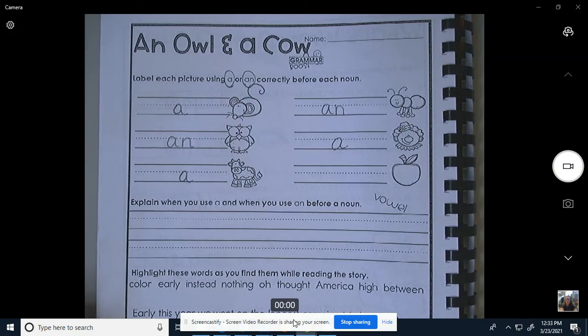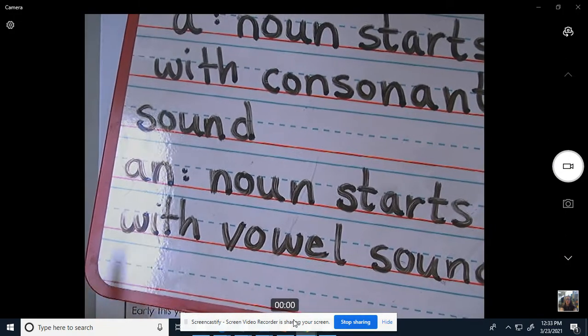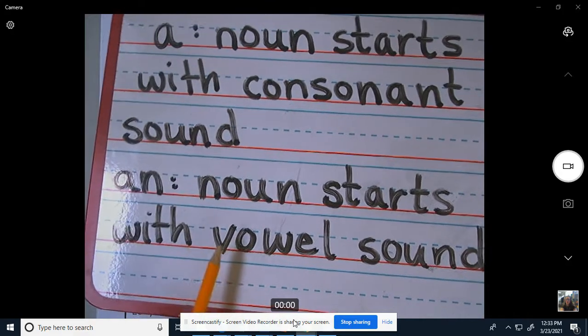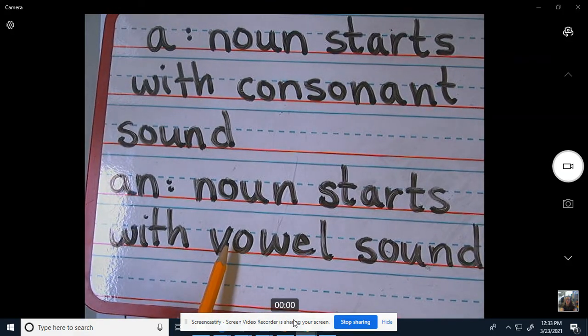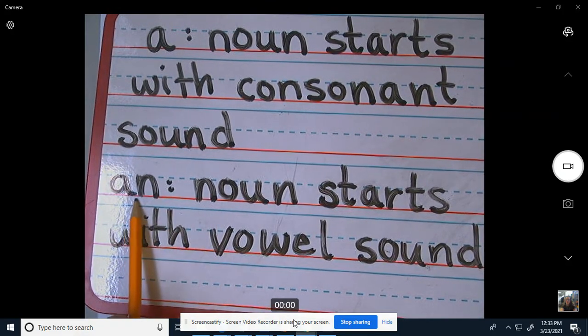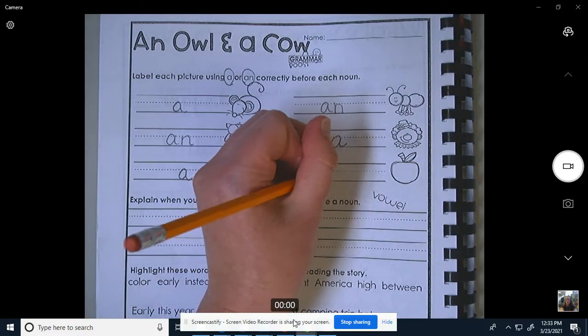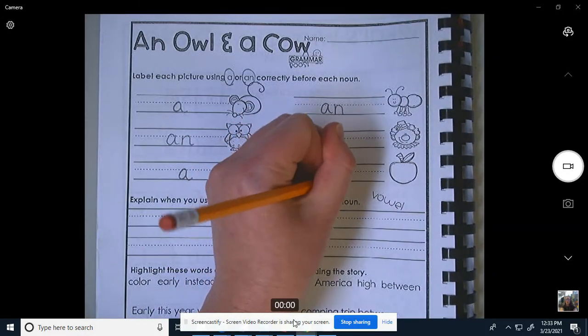Oh my goodness, I think that's a vowel. A-E-I-O-U, and that is an A, so we use an apple.